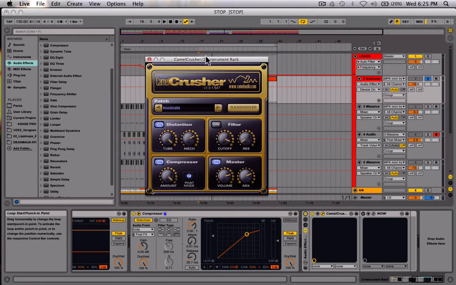And so when you open up Camel Crusher, whatever opens up for you by default is the same thing I had here, and I just moved it around from there, so I didn't change the patch, I just left it right here. So I brought the compressor up all the way, make sure it's on fat mode. I brought the tube up all the way. I turned this parameter up to here.